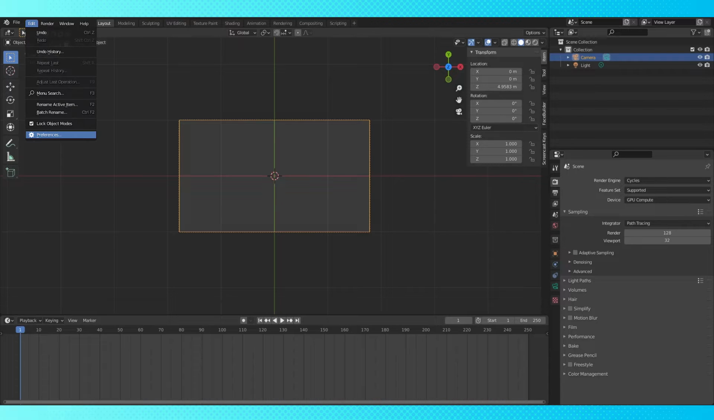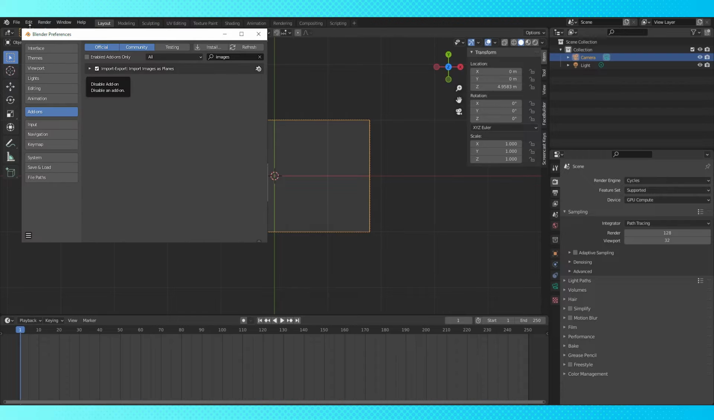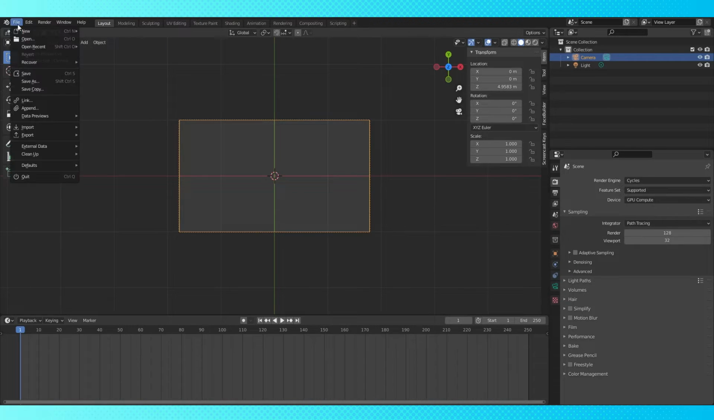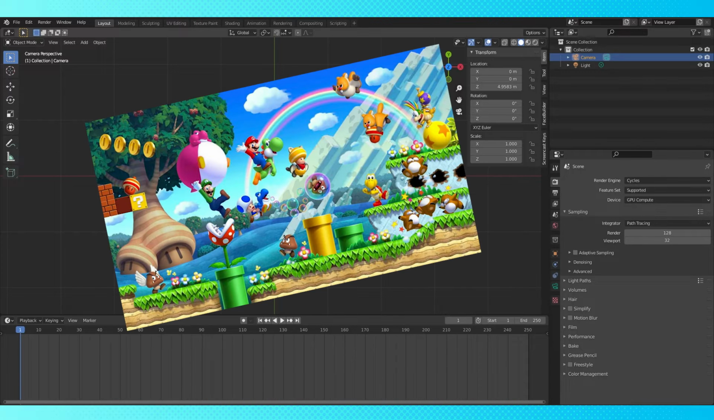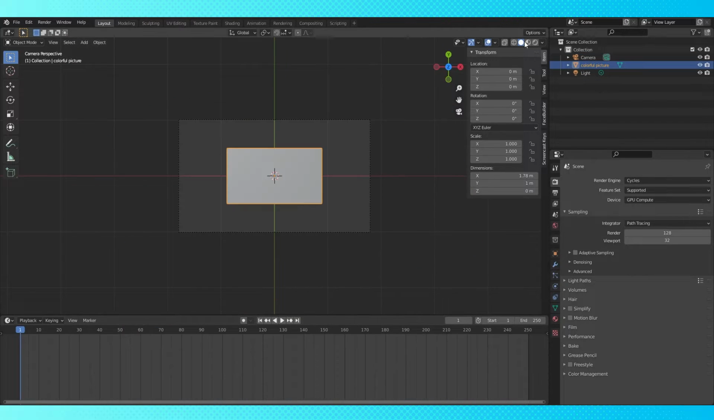So under Preferences, select the Add-ons tab, type Import into the search field, and make sure that Import Images as Planes is enabled. Now under the File menu, go down into Import and you should see Images as Planes as an option. Select and open up whatever image you want to use. I found a 1920 by 1080 screenshot from a video game. Anything will work, and you can change it anytime.